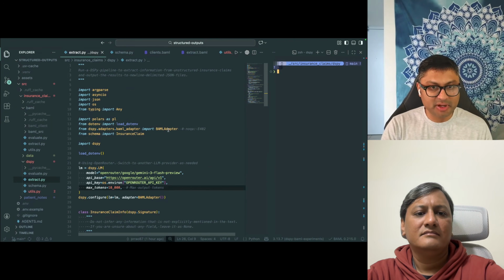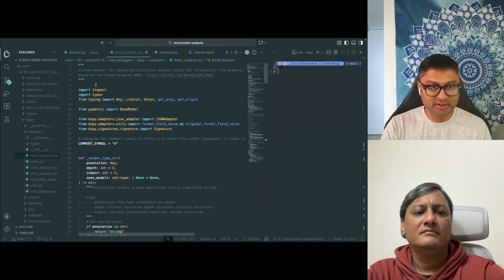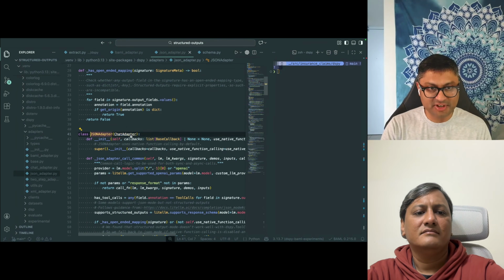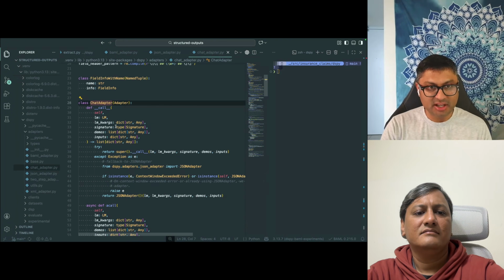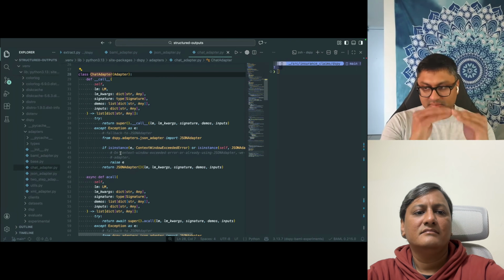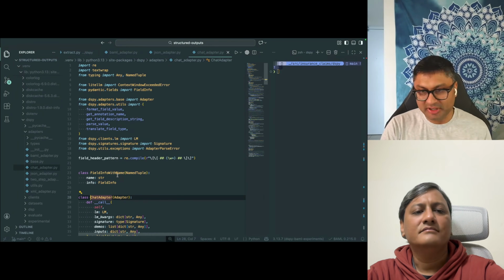And the way DSPy works, by the way, is you can very quickly inspect it. You import the BAML adapter from the BAML adapter class in the code base, and that itself inherits from JSON adapter, which inherits from chat adapter. And as you know, chat adapter is the default adapter in DSPy. Let's take a step higher level above this. What is an adapter? I think that is what people need to understand here.